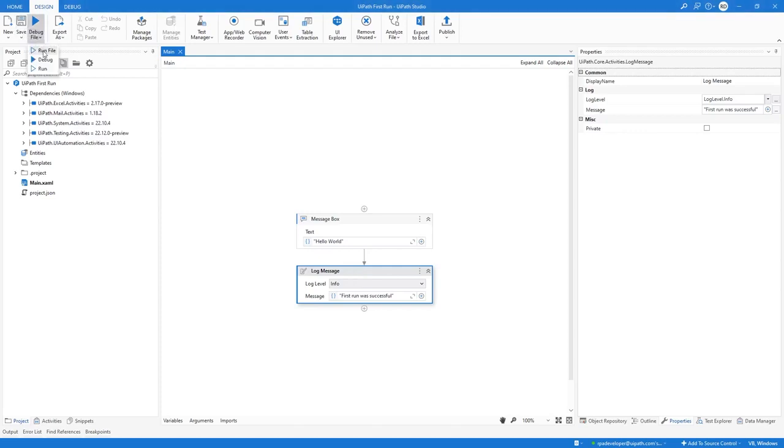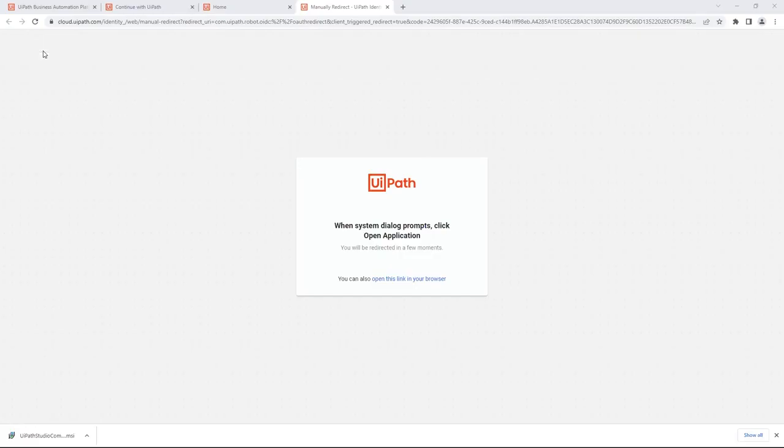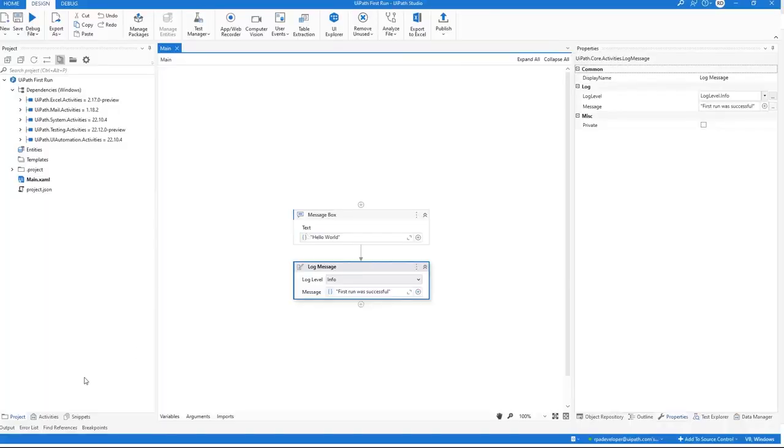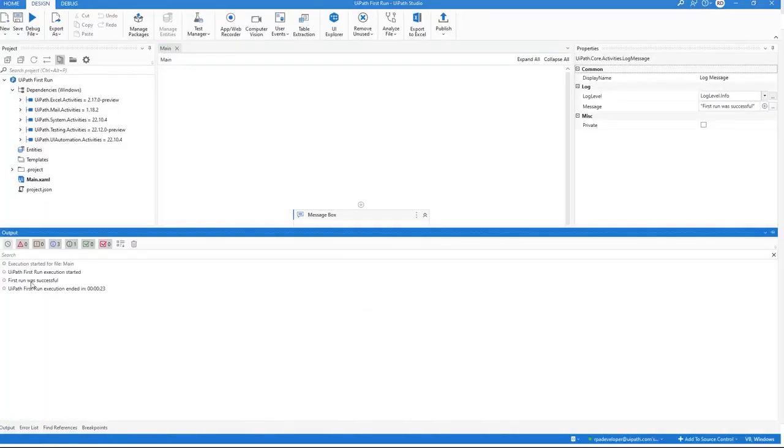Now let's run our process. We can see the message box stating Hello World. And if we check the Output panel, we can see the log message that we've entered earlier. Perfect.